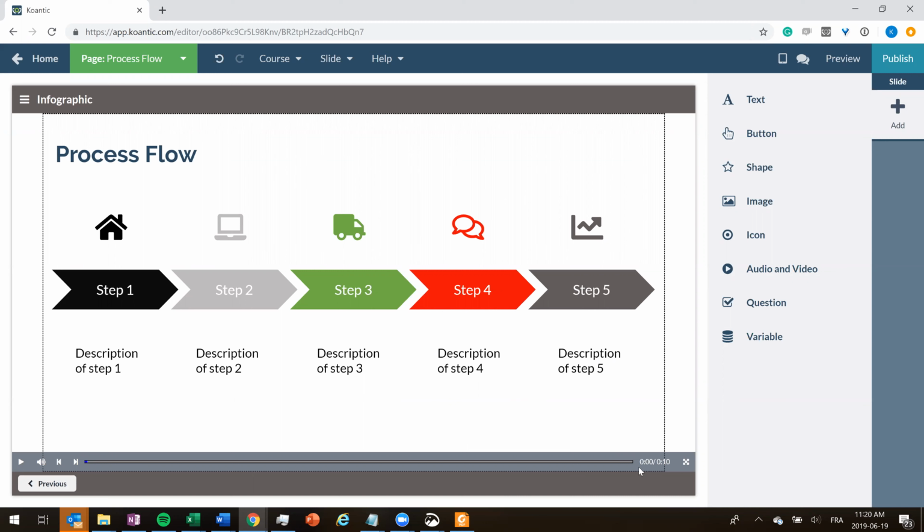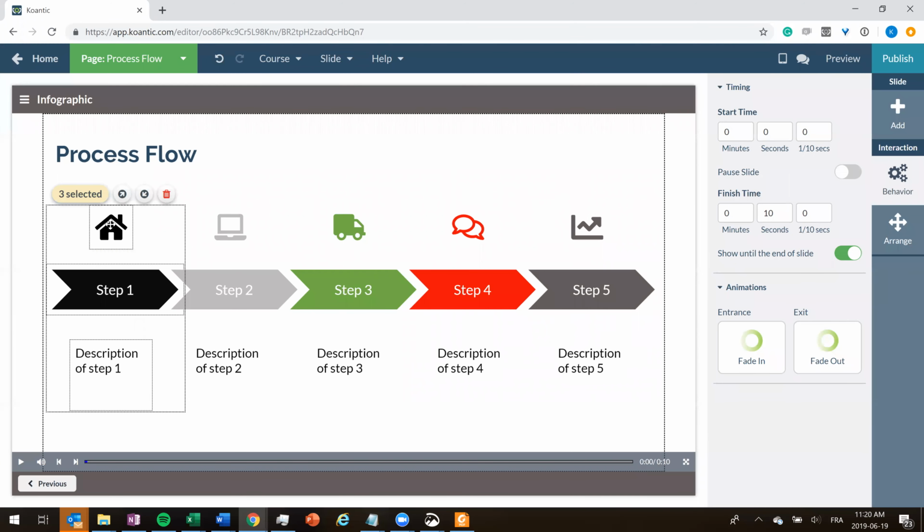Now, obviously, what we want is not everything to be displayed at once. To make this happen, I can do the following. I can click on these three things here, because I want step one to appear after 1 second. Once I click on them, on my right panel, I can apply the same things to one or many interactions at the same time. In this case, I want them to start at second one. I click on second one, and now these three things will appear at second one and will be displayed until the end of the slide.